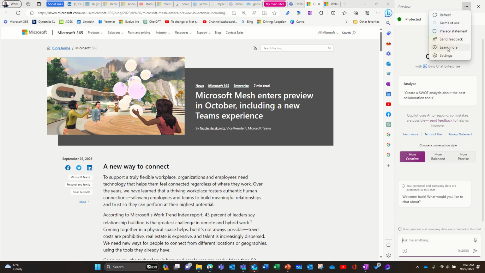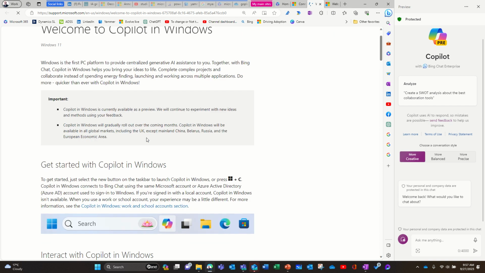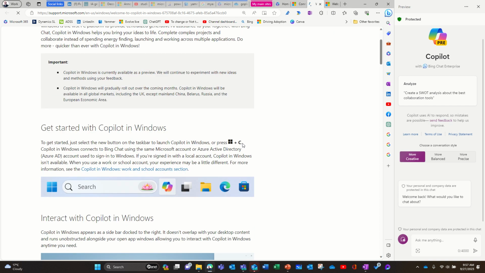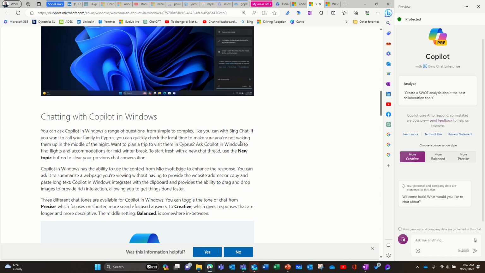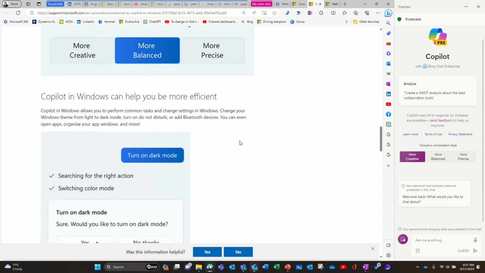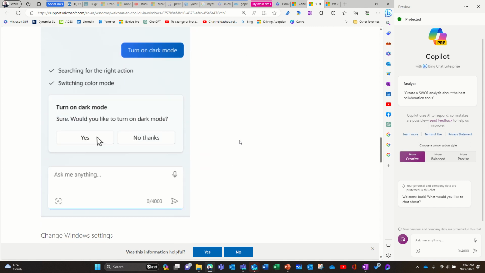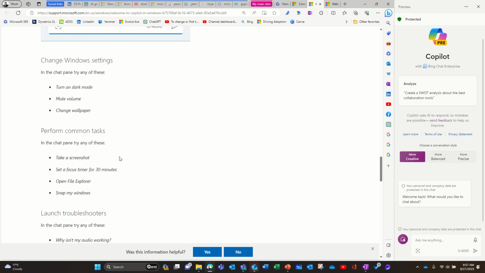So if I click on learn more, it will open this window with some examples. So we're going to try those examples. That's where there's a Windows C, how you interact, chatting with Copilot in Windows, and there's things like you can interact with Windows to ask it to do things like turn on dark mode. We'll try some of it. There's some examples like mute volume, which might be useful.